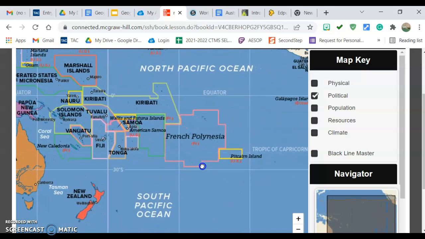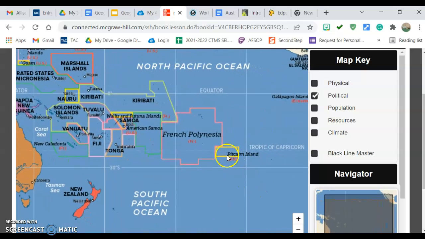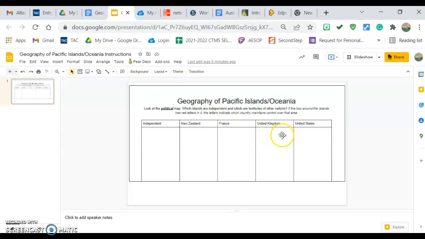So I notice right here, I've got the Pitcairn Islands. In the red letters underneath, it says UK. That stands for United Kingdom. So I would go back to my document, and under United Kingdom, I would type in Pitcairn Islands.